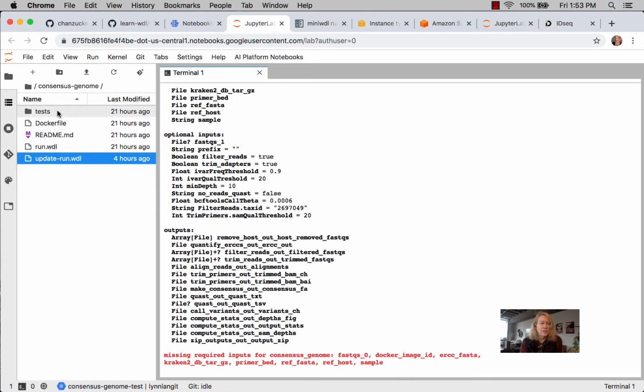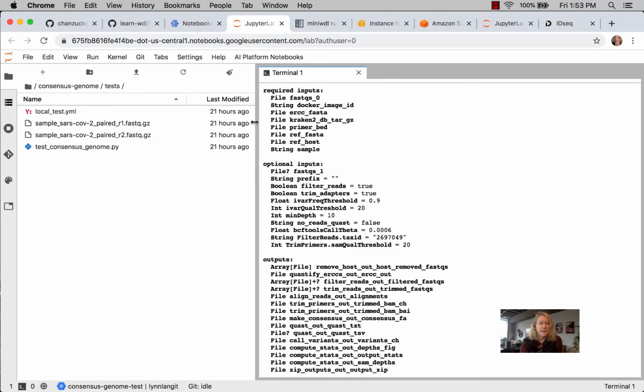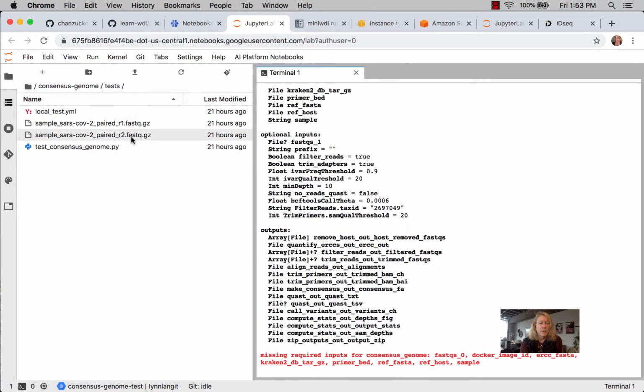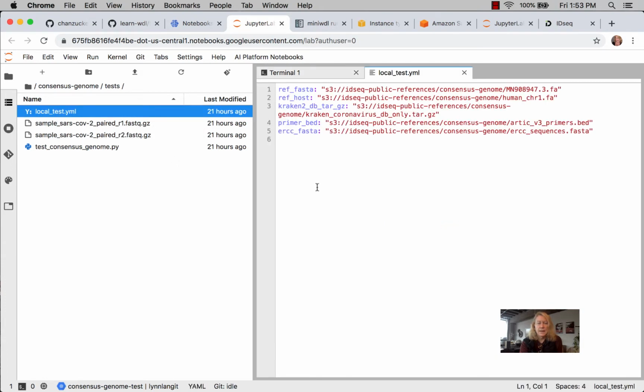So I'll show you if I drill in here that I have some FASTA files that we'll be working with. But we also have a couple of parameter files here. This local test, if we open this up, you can see that some of these parameters are being assigned and they're being pulled from an S3 public bucket here, via this local test file.